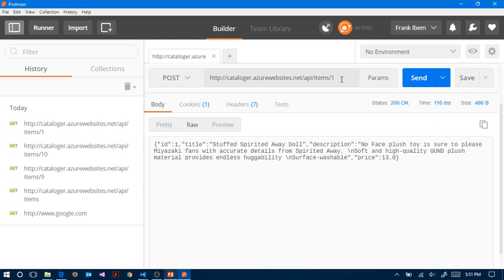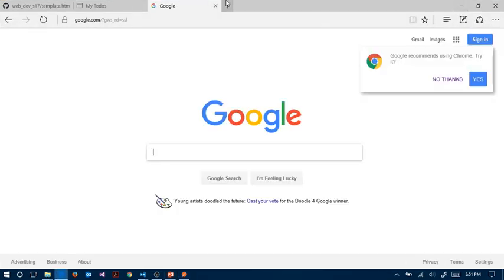Is this specific to this website? No, you can use it to test any other API. So for instance, one of the examples we'll be doing later.